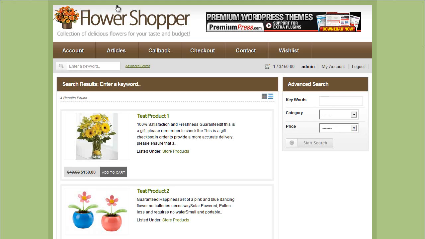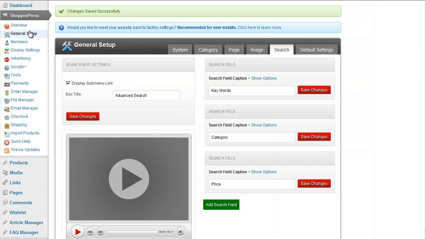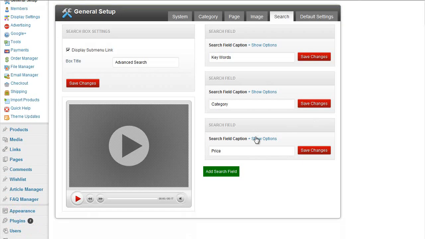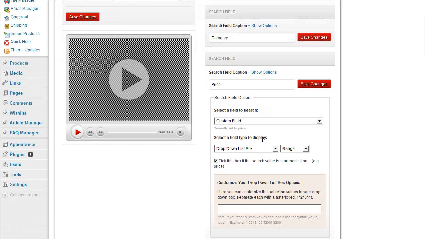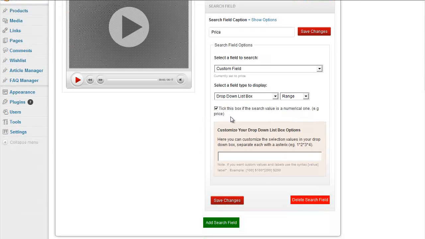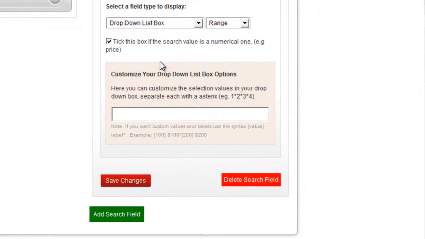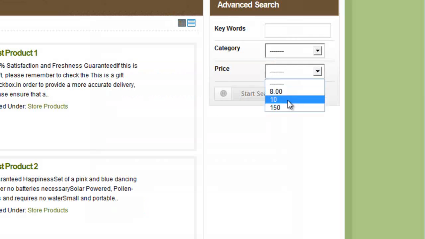user friendly. So back to the admin area, again general setup, search. Here now we can obviously click on search show options, and once you've saved the settings, we now have this new option box called customize your drop down list options. And this is where the magic happens. This is where you customize the drop down list values in this box here.